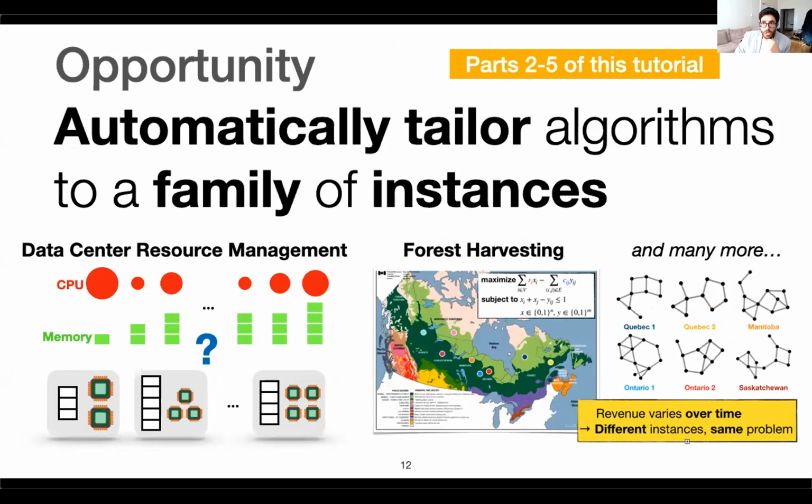And so one thing we will focus on in this tutorial is this idea of automatically tailoring algorithms to a family of instances. We will try to showcase different ways of achieving that, primarily within the mixed integer programming framework, but also within the graph optimization or combinatorial optimization framework, which doesn't necessarily use integer programming formalisms. We will illustrate how one can develop machine learning approaches that improve these algorithms based on data automatically. I mentioned some applications of this kind of approach, but there are many more, and my co-presenters will touch on some of them. So this is one key aspect of this tutorial, which we will focus on in parts 2 to 5 today.